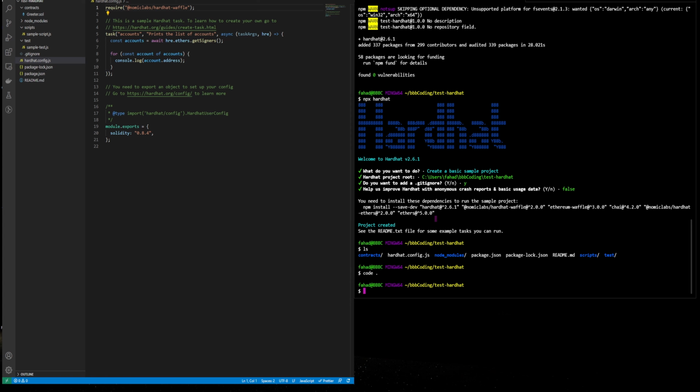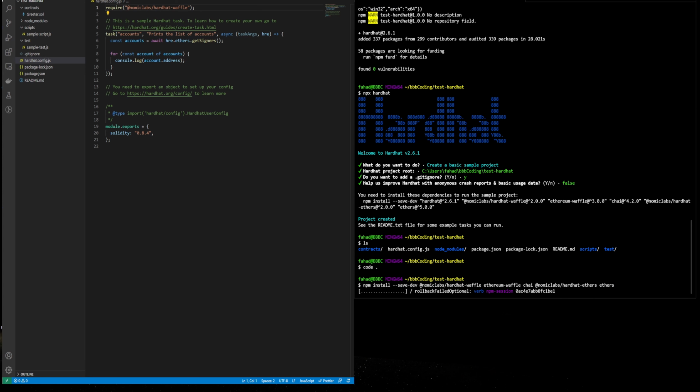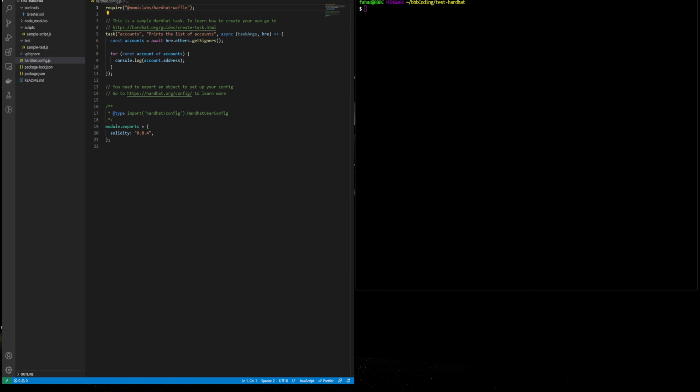Over here we see that Hardhat is telling you that you need to install these dependencies. So we will install these dependencies. It will install Waffle, Ethereum, Chai, and Ethers. So it will take a second. Actually that took a few minutes.